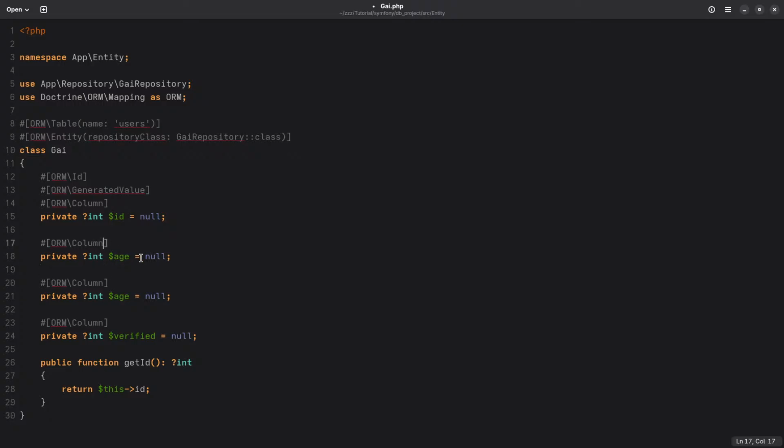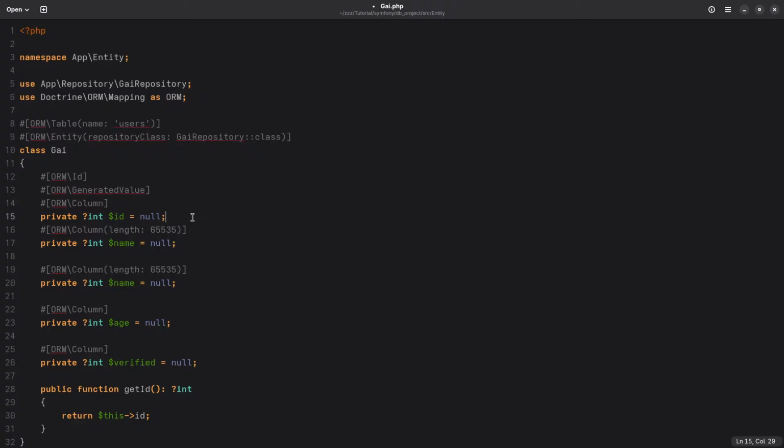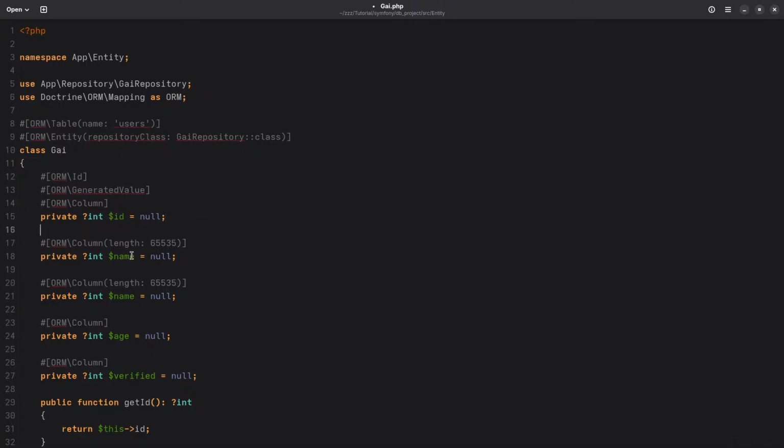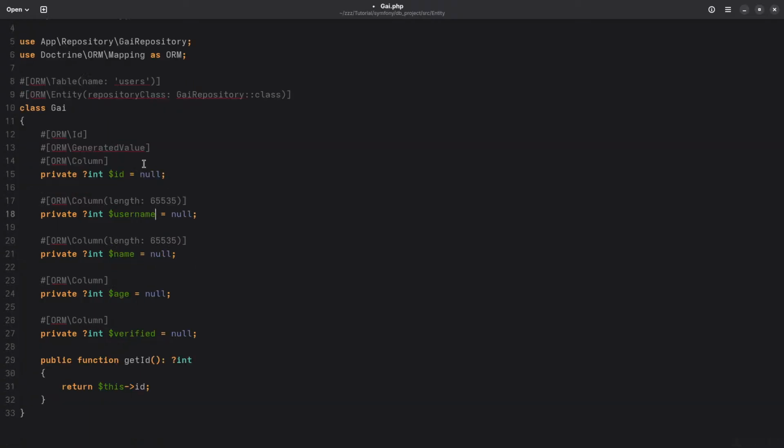This is column, and you have to put length because I'm using a text field, so I say type length, and then 65535, and that one is the name. I just need to copy this and create one more, and that one is the username. So it's ID, username, name, age, and verified.